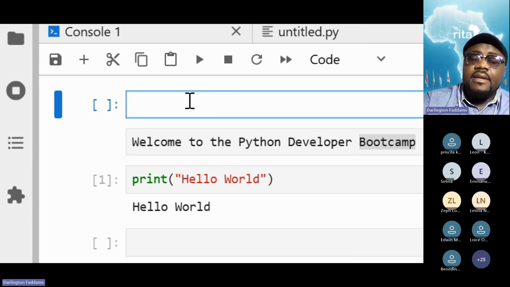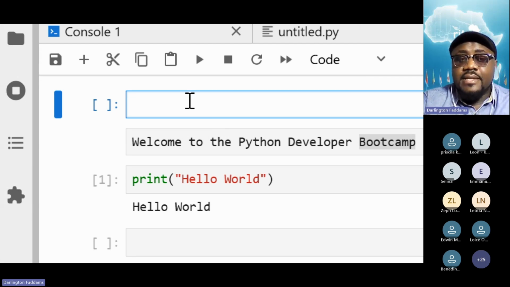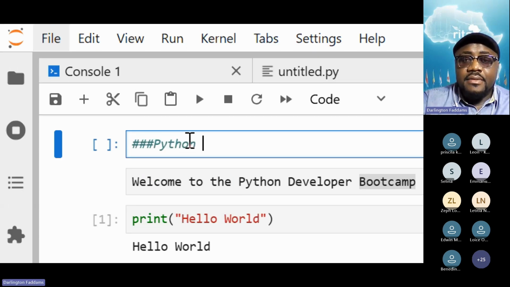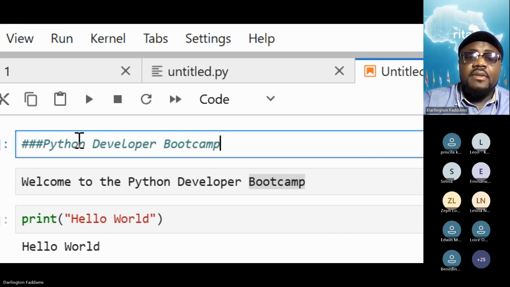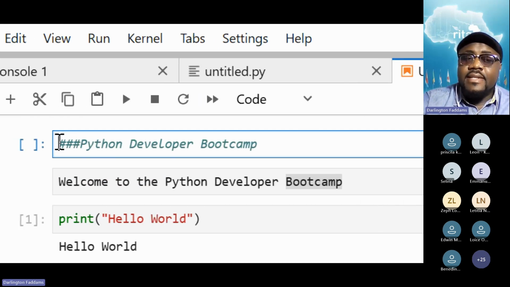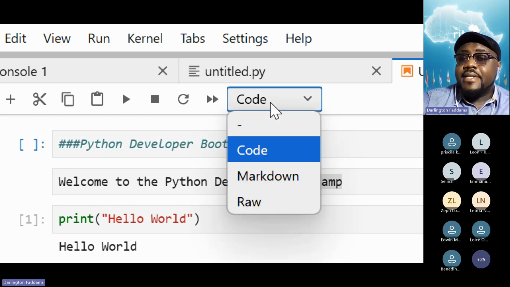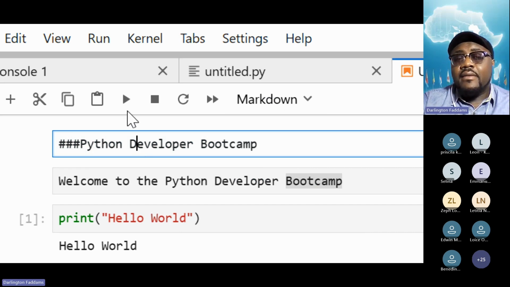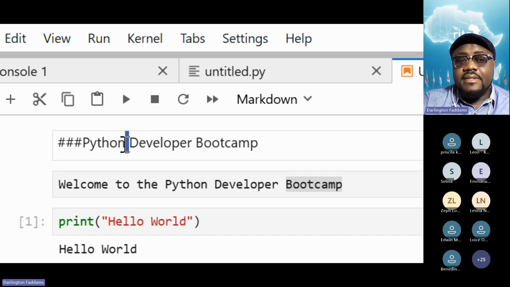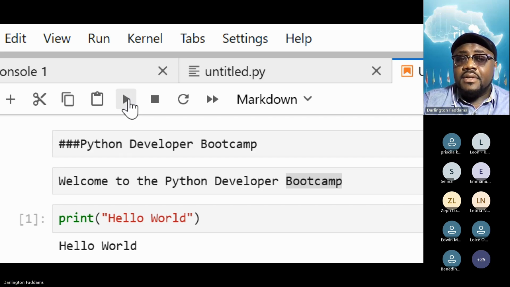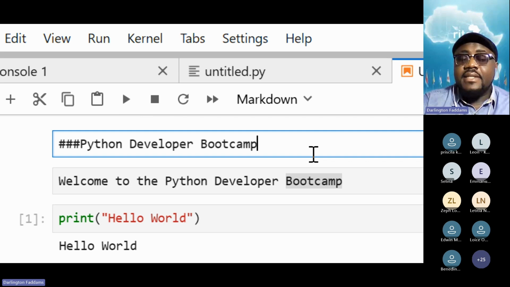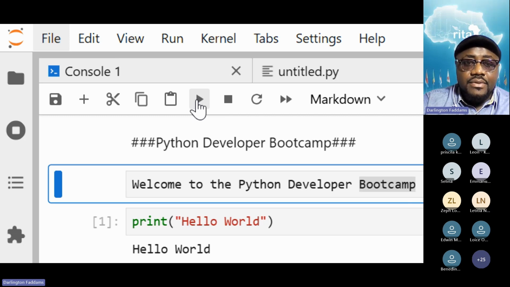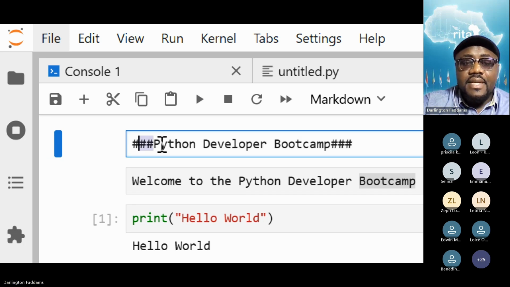Over here, let me use hash and say Python developer bootcamp. Now it is displaying this way because it thinks I'm going to write code, but I can tell it that I want this to be a markdown. So it will change its behavior. And when I run this as markdown, you can see that it didn't appear as code. Sorry, let me use asterisk instead.